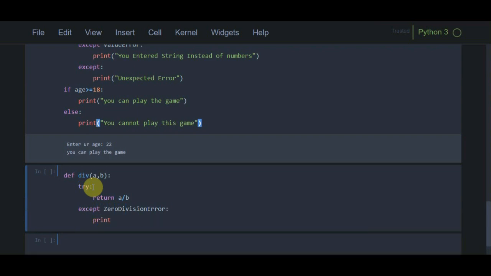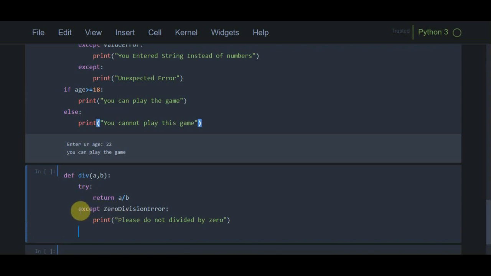So I can directly print: please do not divide it by 0. What will happen if it divides by 0? Of course it will generate an error, because anything divided by 0 gives infinity. We all know that. So this error can be generated, and that is why we are using exception handling here.